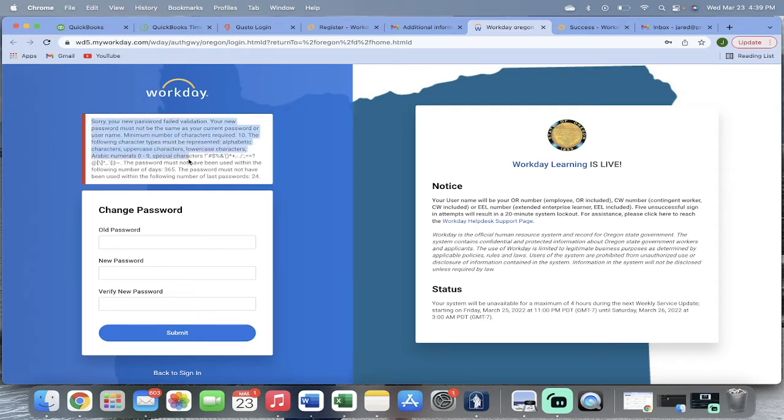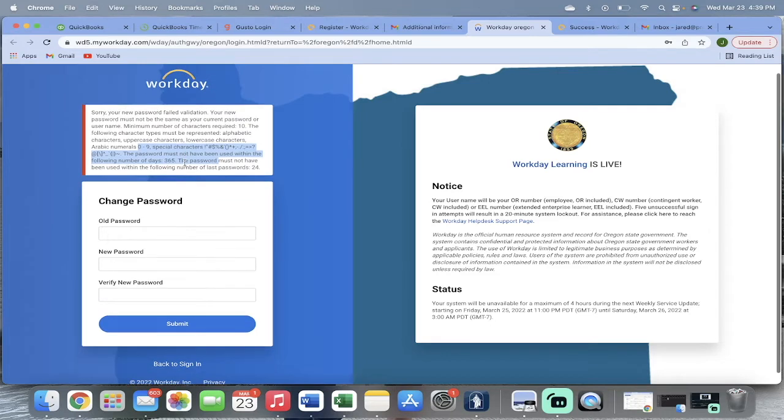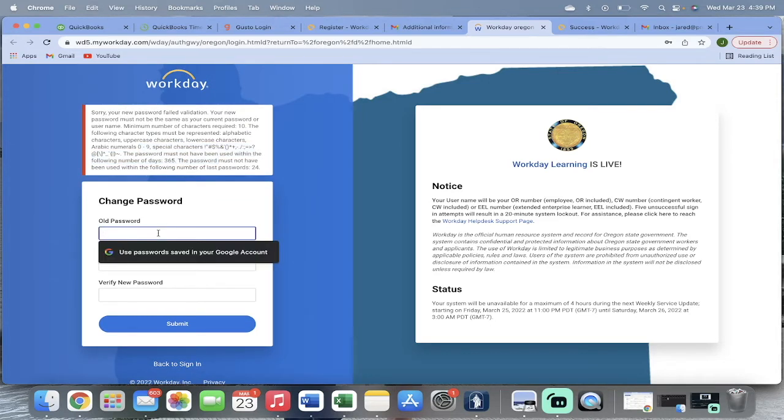Okay. So it's going to tell you that they're going to want numbers and symbols and capital letters. So I'll have to redo that.